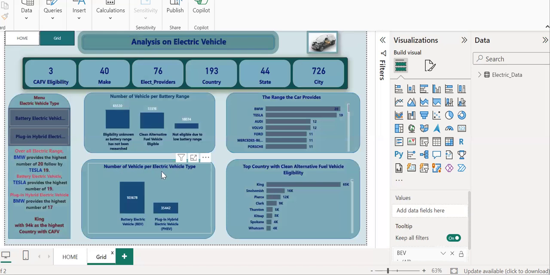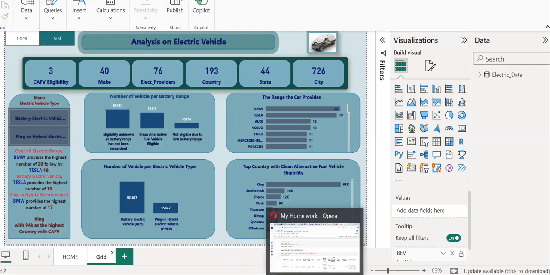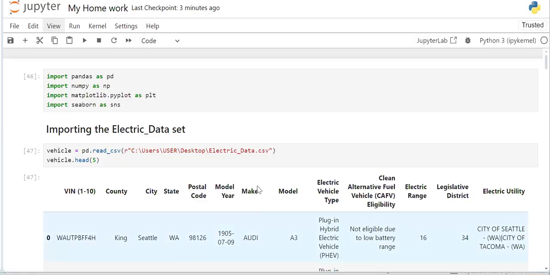Number of vehicles per electric vehicle type. This is it. We have battery electric vehicle, BEV, and plug-in hybrid electric vehicle, PHEV. So let's go into the Jupyter Notebook where I analyze and clean this data. That's the part I want to share. Here is the Jupyter Notebook.